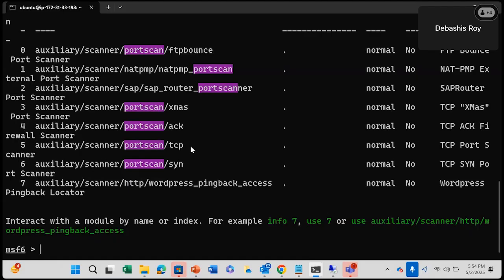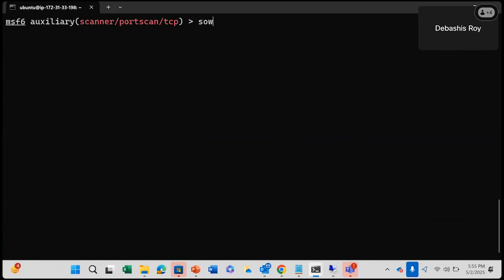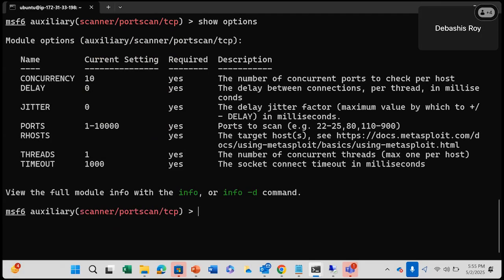Suppose I want to do a TCP port scan. How do I do it? I can copy this. Use is the command. I've given this TCP port scan and it directly gives you this. Now see, if you look into show options, it will directly ask what are the different things that you want to set. What are the different ports that you want to scan? What is the target IP address, that is the R host you want to scan, and so on and so forth.